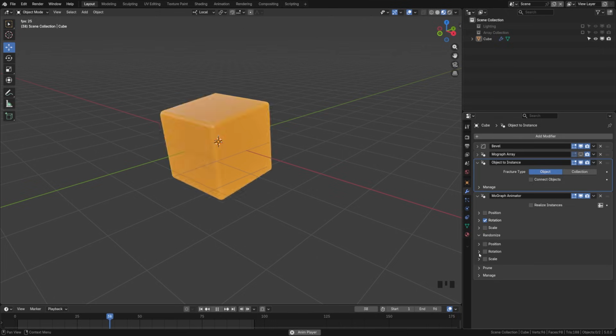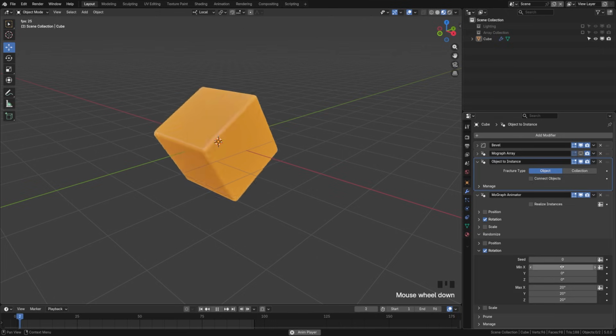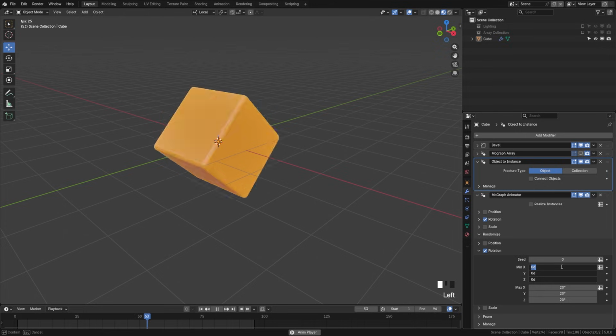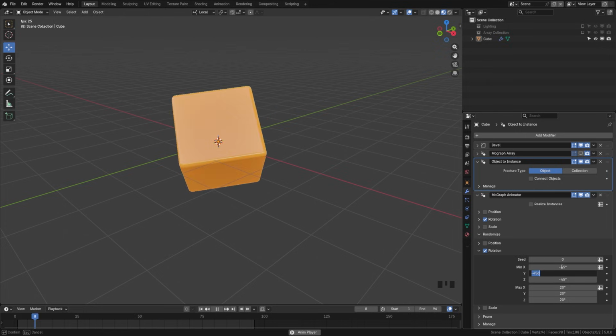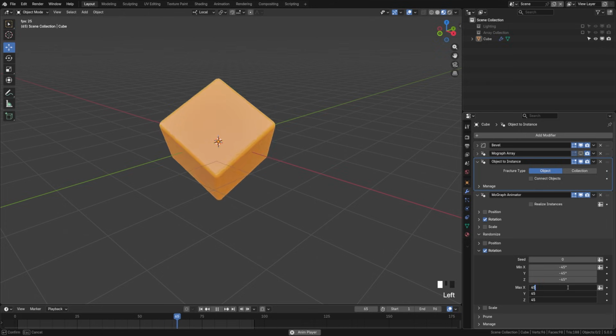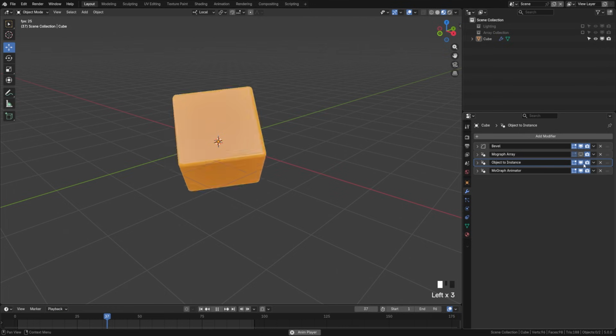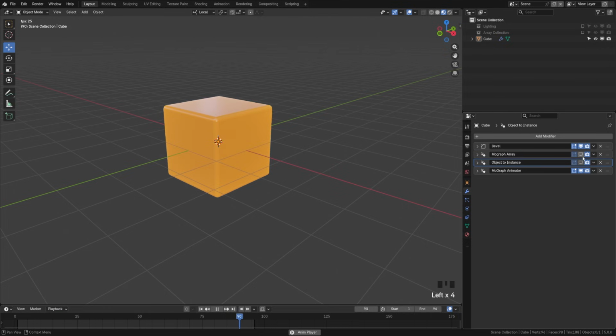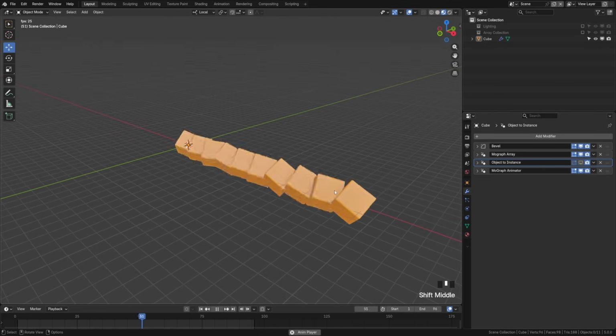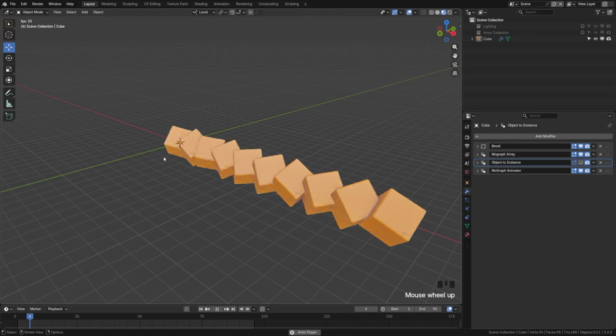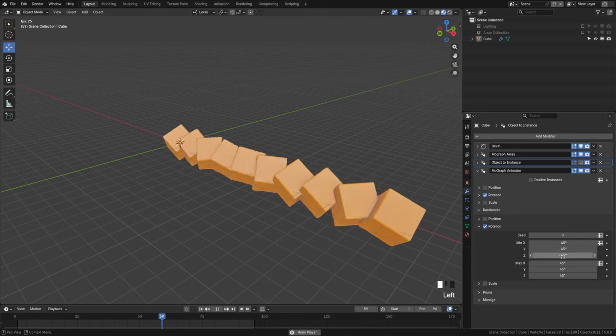Let's use rotation as an example. I'm going to check on rotation here, and I can set a random value. I'm going to set something like -45 and 45 across these as well. I'm going to turn off the objects to instance here, and I'm going to turn on the MoGraph array. And you can see that every object within the array is rotating at a different rotation value.